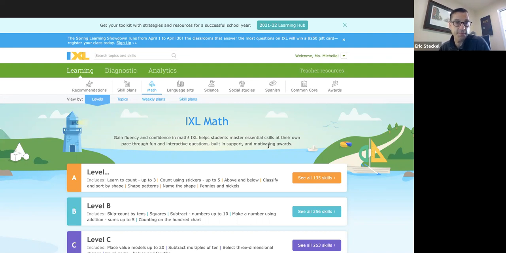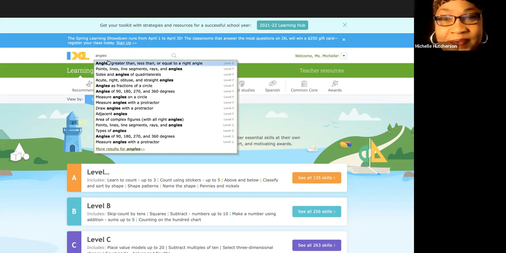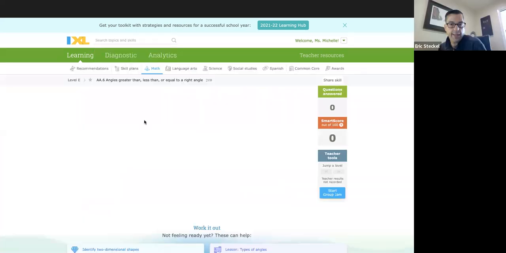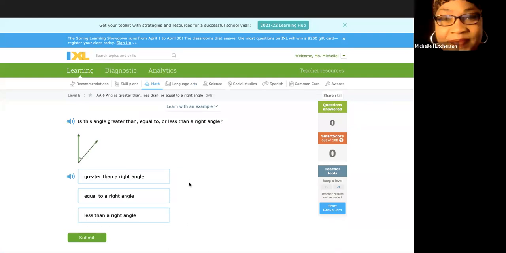Absolutely. So first we're going to make sure we're logged in under our tutor page. Then we're going to come up here to the top left next to IXL, and we're simply just going to type in angles. And we want to click on the first one for level E. And level E aligns with third grade level, correct? Yes, level E aligns with third grade.